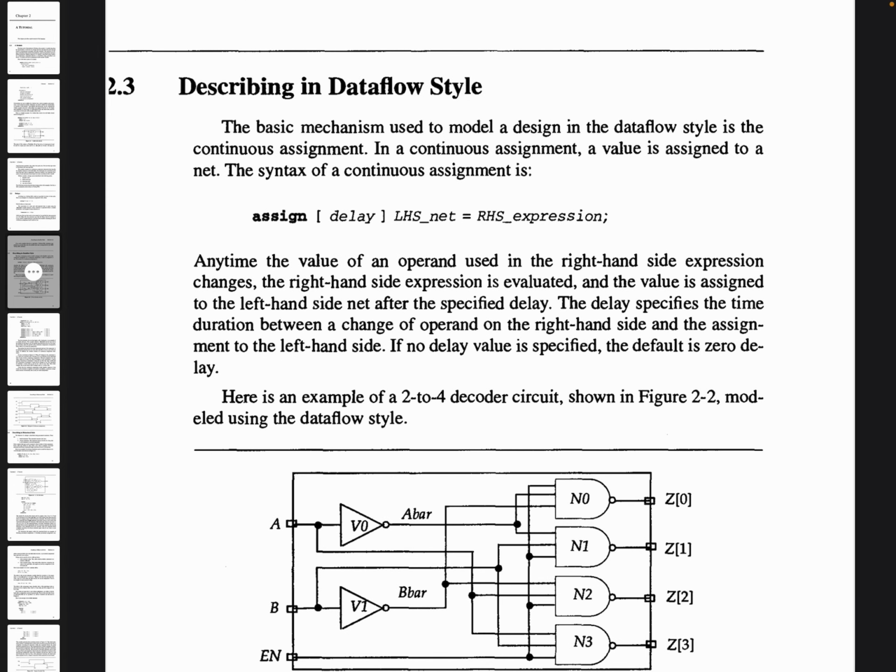Describing in data flow style. The basic mechanism used to model a design in the data flow style is the continuous assignment. In a continuous assignment, a value is assigned to a net. So the net data type is used. There are two types of data types, net or register type. So data flow level is used for continuous assignment, and always the net data type is being used.